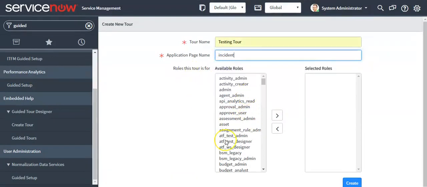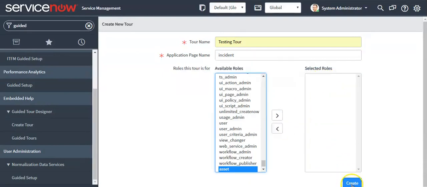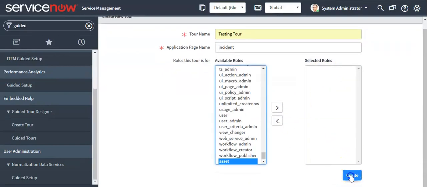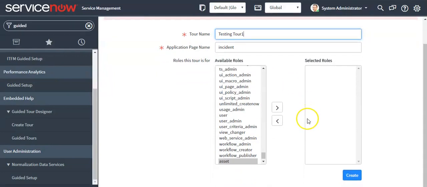Here you can restrict your tour with the help of roles. So if I'm selecting the asset role, this tour will be available only for the users who have the asset role. Now I'm not selecting any role here. Click on the create button. Okay, just change the name here. It will open in a new window.